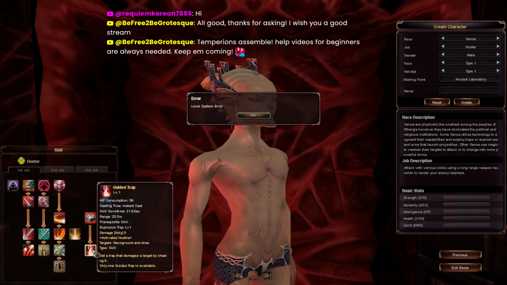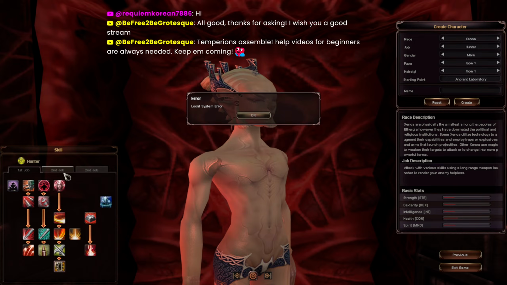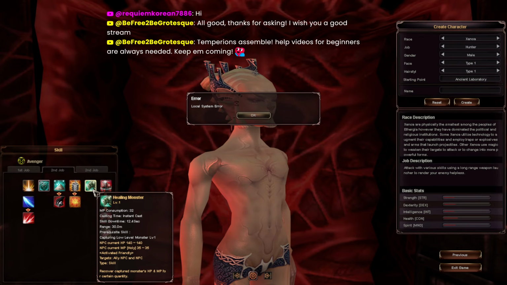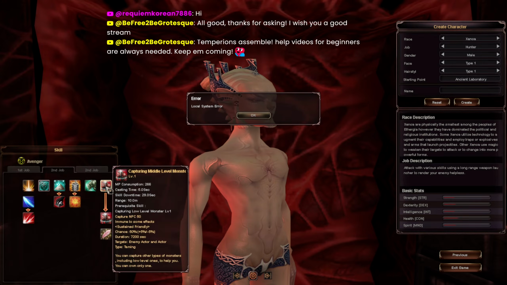This one's really cool. As far as bombs go, this one and this one are your bread and butter for bomb DPS. Healing monster. This is crap. Just let that thing die. Summon a middle level creature. This is self-explanatory.